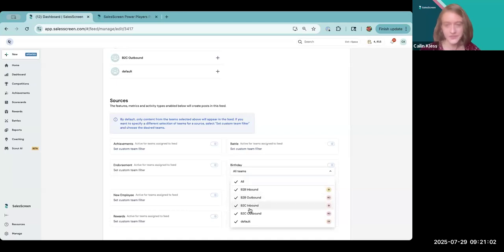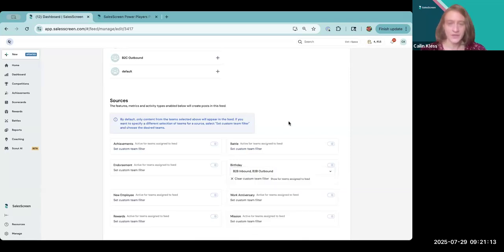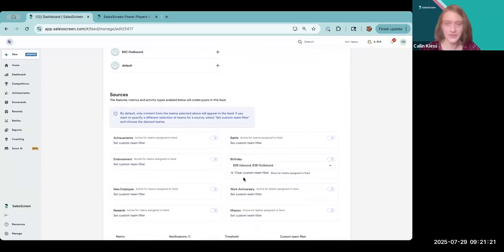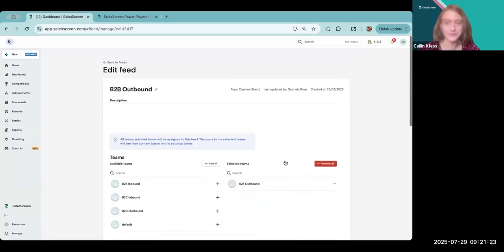But again, there's a lot of different scenarios you could do. You could maybe say, I'm only going to show them the birthdays for both B2B teams, even though it's all B2B outbound in activity. So there's different ways you can customize that. The default is that it's only going to pull in activities for the team that's set to access this feed. But this is a way to kind of create a split there. I'm going to turn that off.